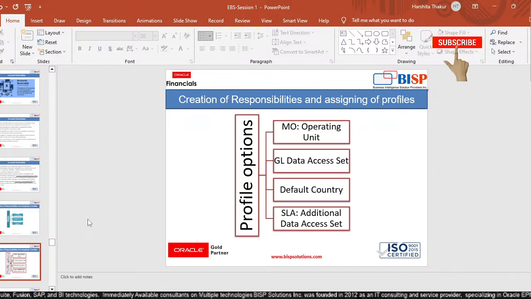The profile options we have seen, like operating unit, you need to give GL data access set, like primary ledger, you need to give default country, and if you have a secondary ledger, you need to give that also in the profile options. Then when you have done all this, you can go for switch hat, and you can switch the responsibility in AR for further AR setup in the application.